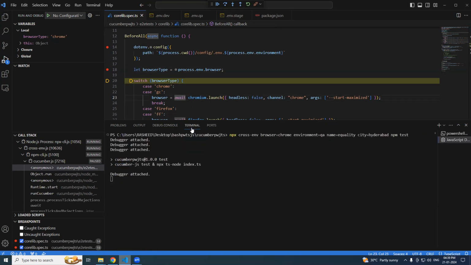So we are simply passing these from the terminal. At runtime, you can decide which browser you want to work with, which environment you want to work with, and any additional parameters that you have, where you are accessing them in the framework.